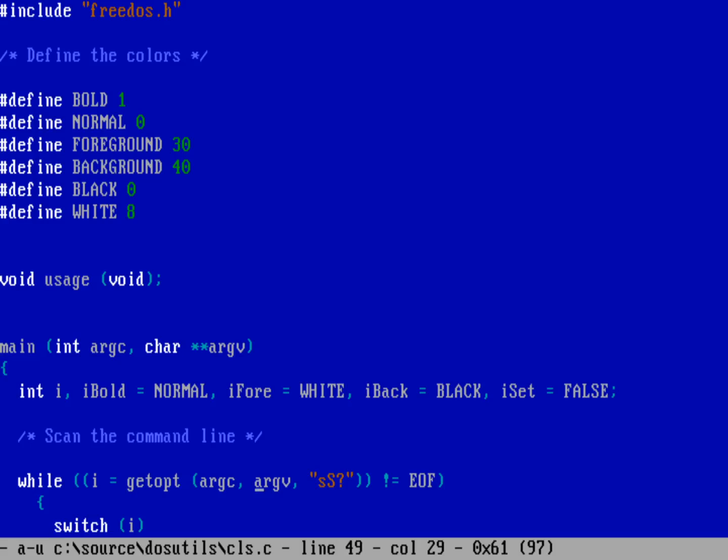So in this case, i isn't even counting anything. It's grabbing an option letter. So very bad programming habit for me. I should not have misused that variable that way.